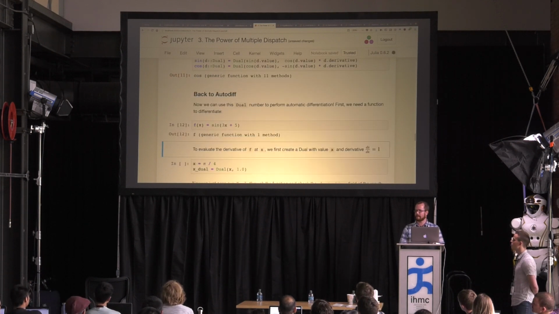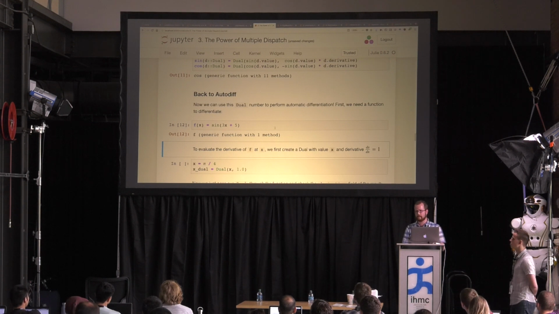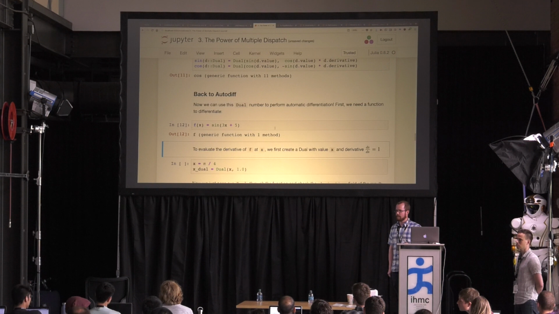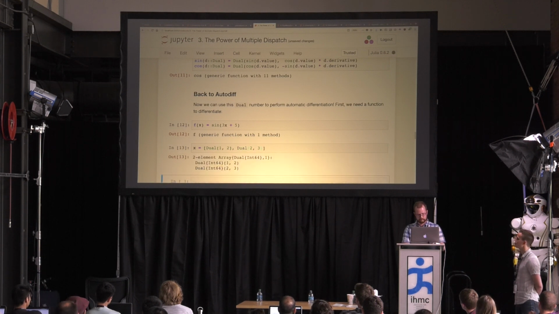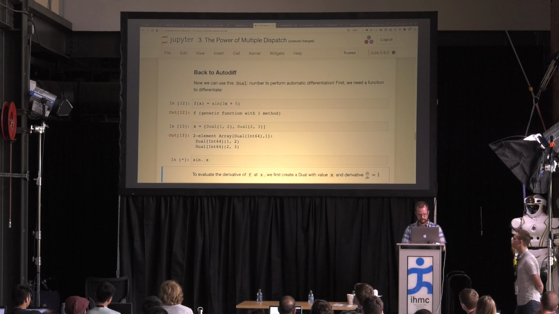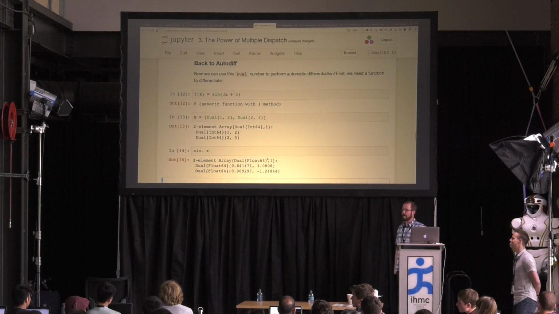So now, yeah, Mike. How do you extend this to vectors? You could, for example, write another version of sine that takes a vector of duals. But you typically wouldn't. Typically what you would do is make a vector and then apply sine element-wise. And that works. Because I know how to do the scalar type, I get vectorization for free.